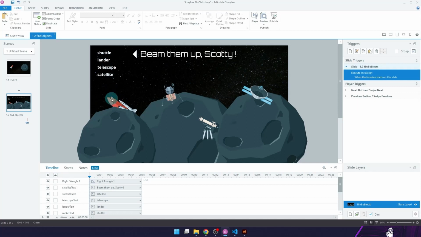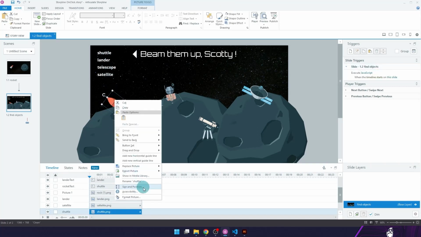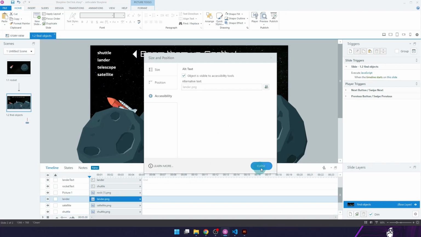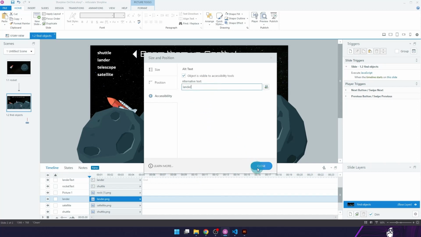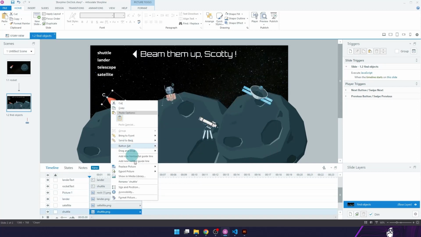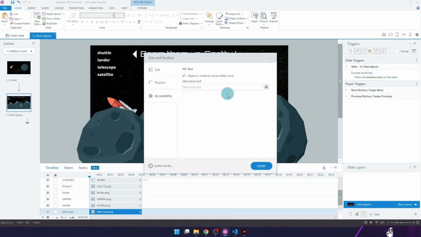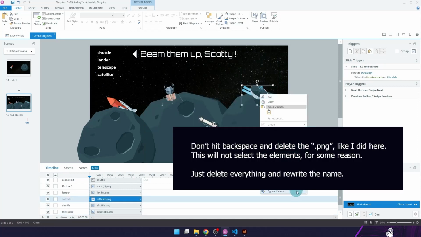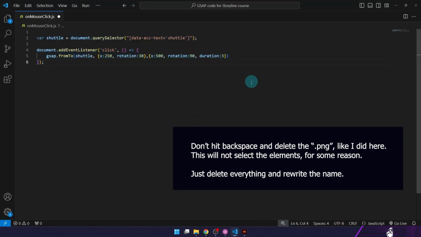I have given each object an accessibility name. So this is the shuttle. Sorry, this one is the lander. Not the lander PNG, I have to double check this. This is the shuttle. This is the telescope without the PNG, and this is the satellite without the PNG. And I'm gonna move to my code editor now.